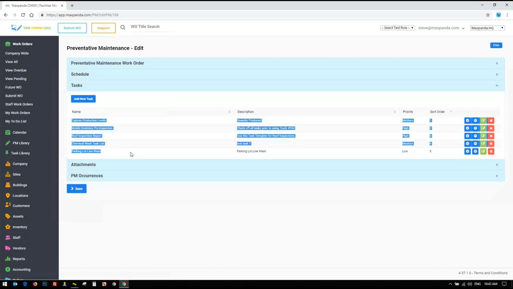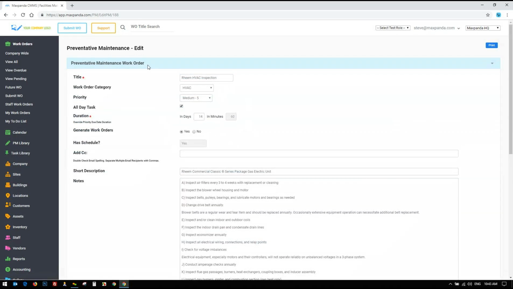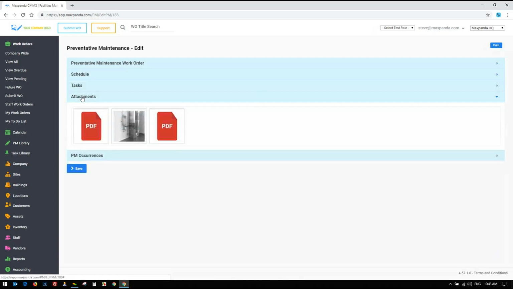This PM also has 5 tasks, checklists that need to be completed for every work order it generates. So remember that roof inspection report, chemical wash. You can sort them, and you can assign them to different personnel. But all of these have to be completed before somebody completes the work order that it generates.